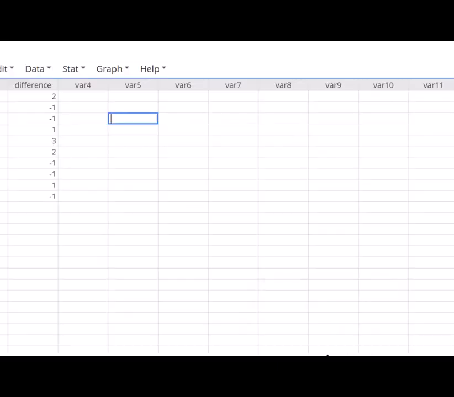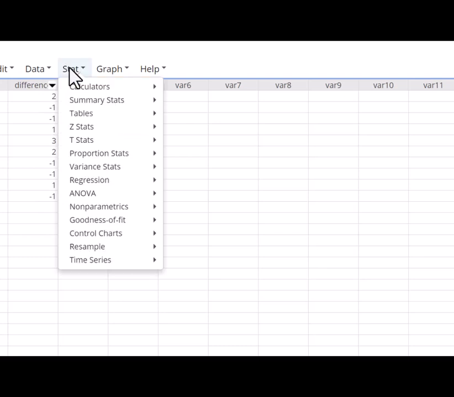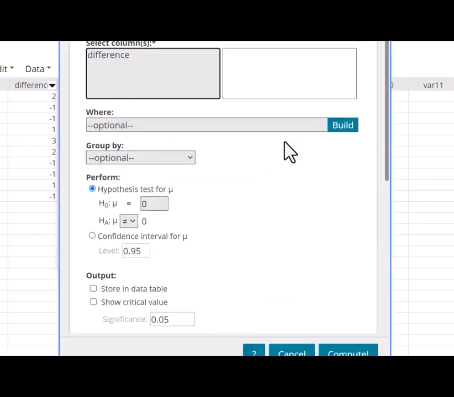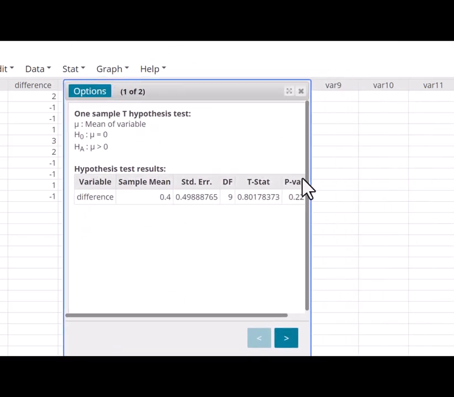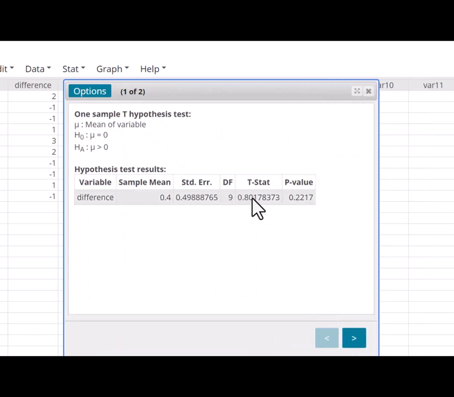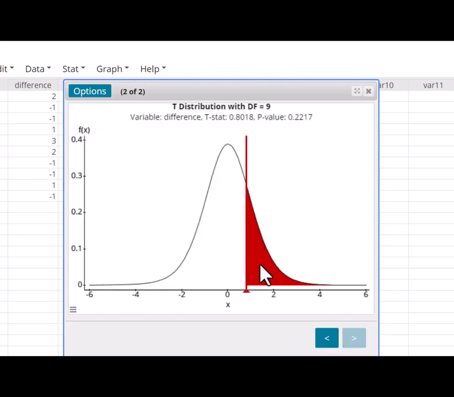Let me show you how to use StatCrunch. I put the data already in one of the variables, and you go to stat, t-stat, one sample with data. That's the data you selected, and we're testing against 0, guys. And then you need the mu of difference greater than 0. And if you want to show the p-value plot, you can do it. Hit compute and watch. Look, 0.802, 0.2217 for the p-value, greater than alpha. You fail to reject H0, and look at the p-value in action. It's right here. So this is how you work with dependent samples. This is the end of the video.